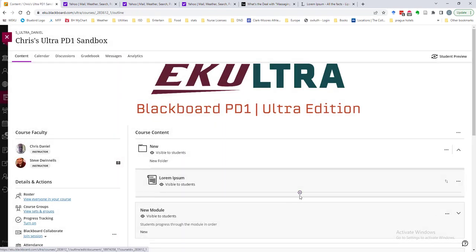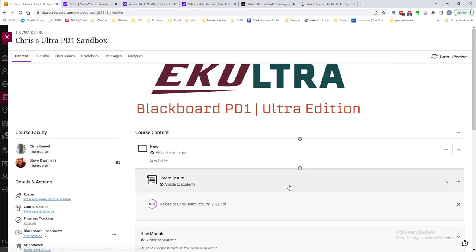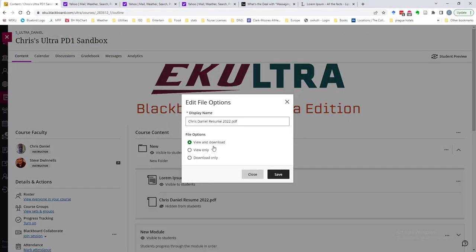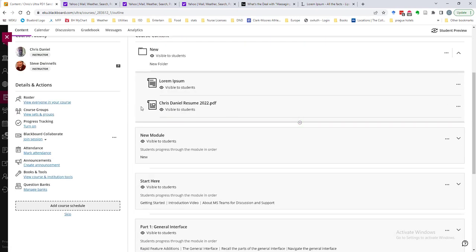And then I'm going to, inside the folder, go ahead and click Upload. I'm going to find my resume because that's the first easily accessible document that I have. And I'm going to make sure that students can view and download that. I'm going to make that visible as well. Okay, so I'm going to do the same thing for my new module. I'm going to pause and then come back once that's done.